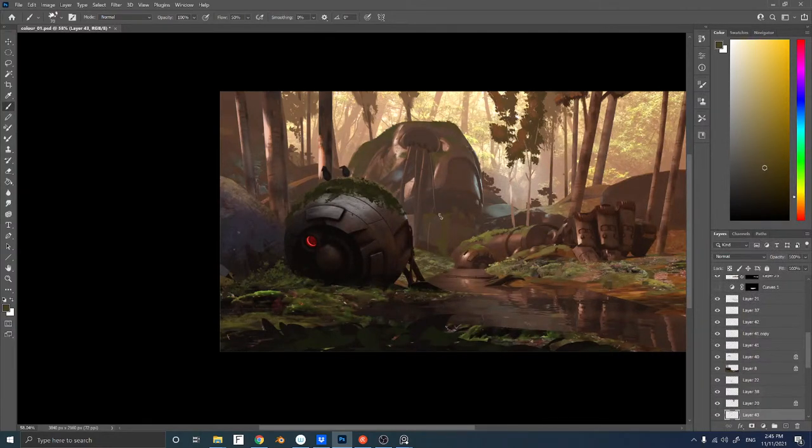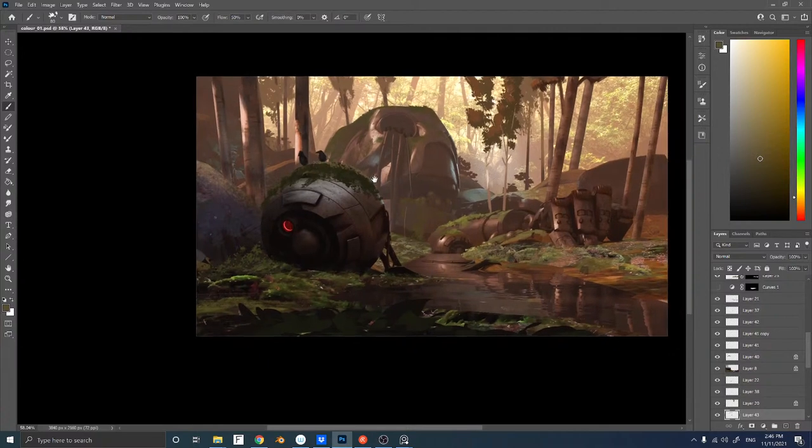And that's another area where we're now creating a little bit of a silhouette as well, so we have to be conscious of what that silhouette's doing. A little bit more grunge and stuff building up in the crevices here. It's like rust or something dripping down.